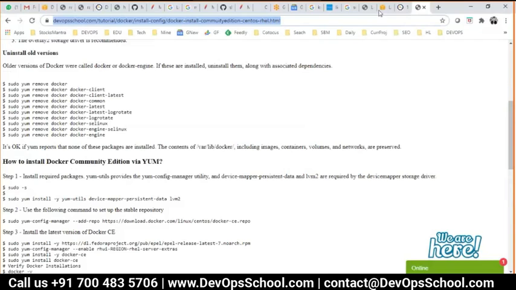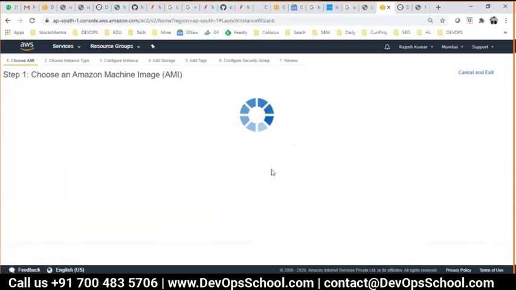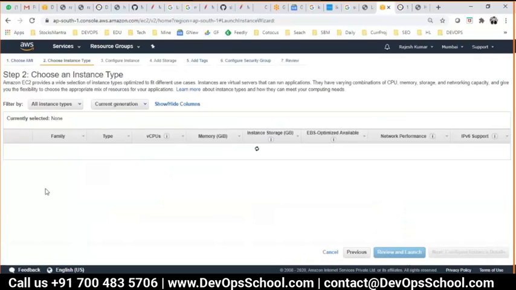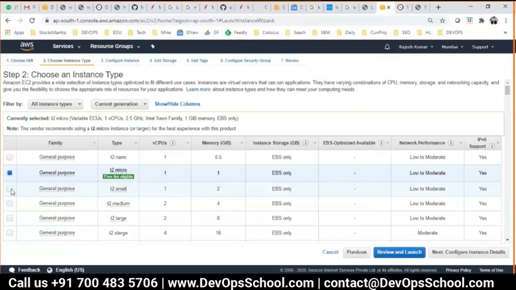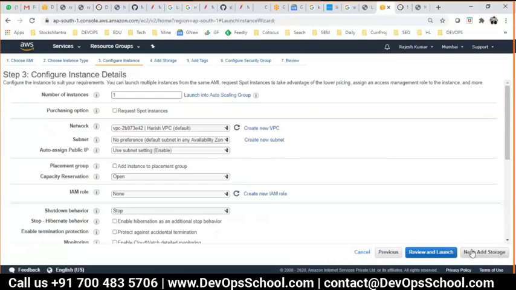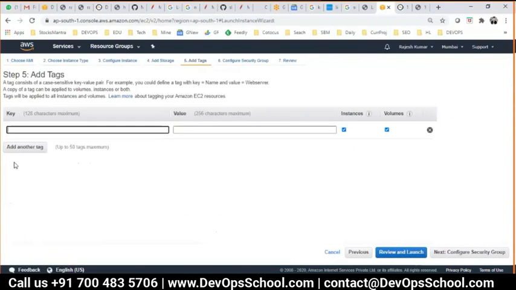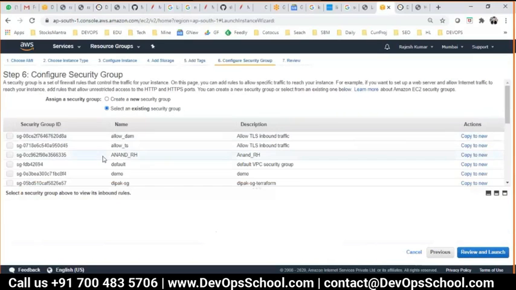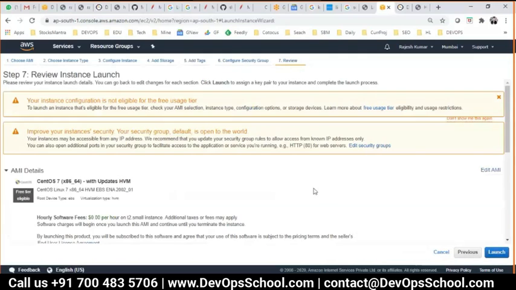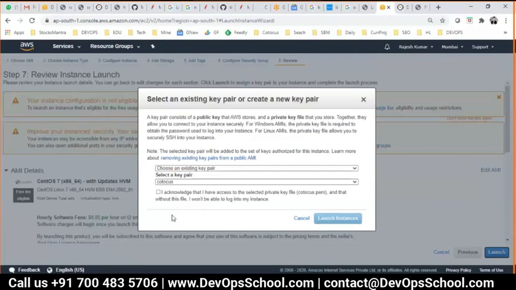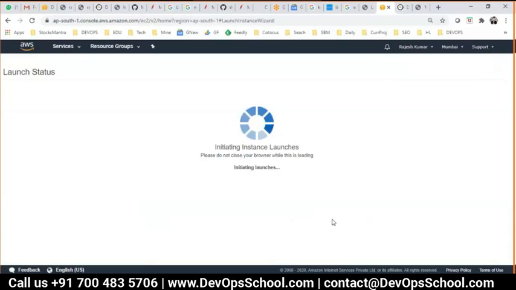So I'm going to create one instance, CentOS 7. You see here, one CPU, 2 GB RAM. Next, one machine, storage 30 GB, and I'll name it Docker. Security group default, review and launch.